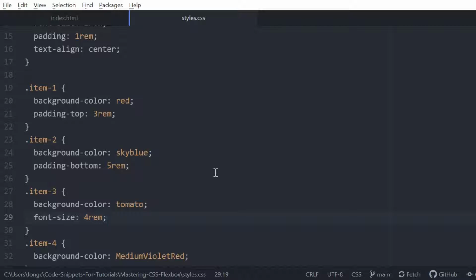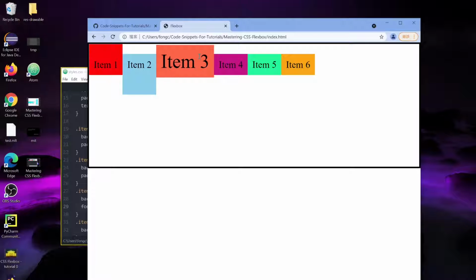Let's save it and switch back to the browser and refresh. Now you can see although they have different properties, all the content of all of the items are still sitting on the same baseline.